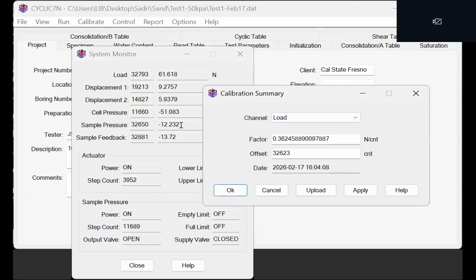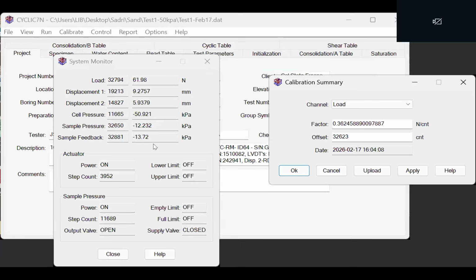So we see two sets of rows here if you have that window open in system monitor. The first one, that's the engineering number that the machine gives, the code. And what you see, those are what we read in newtons. These are supposed to be 0 at the beginning. So we're going to zero this out. So I'm going to look at the load, my load window here in the calibration summary.